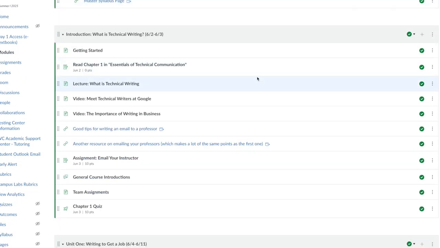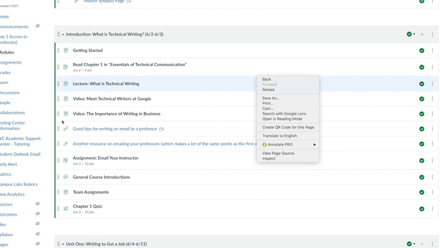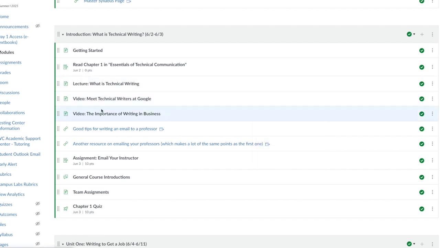introductory unit, for example. You read the first chapter, watch a lecture from me, watch a couple of short videos. There's a resource here on writing an email to a professor, a couple of those, and then an assignment about writing an email to me. And so you have to go through those pages. You'll get to the assignments after you've seen all the resources, and that will make your success on the assignment a lot more likely.